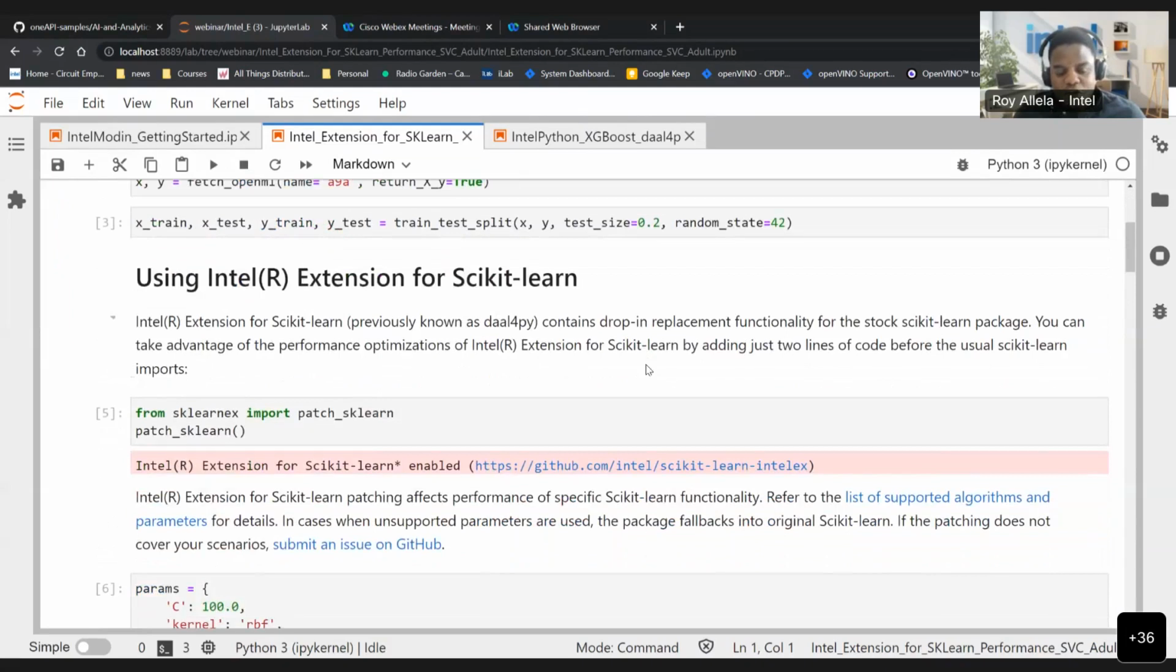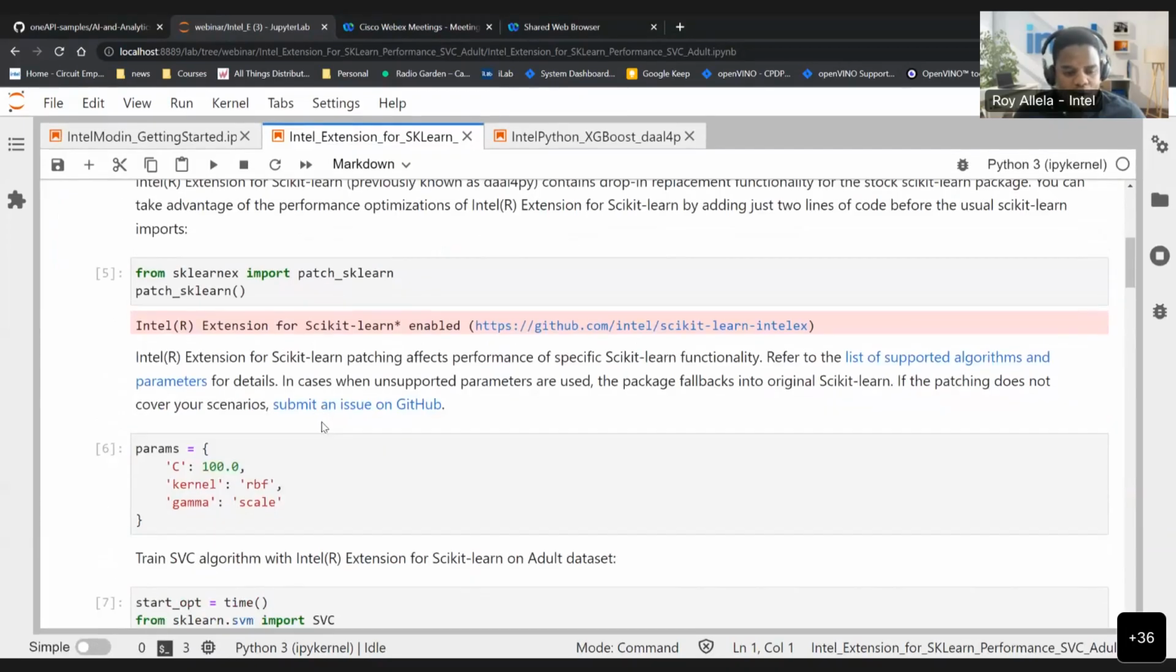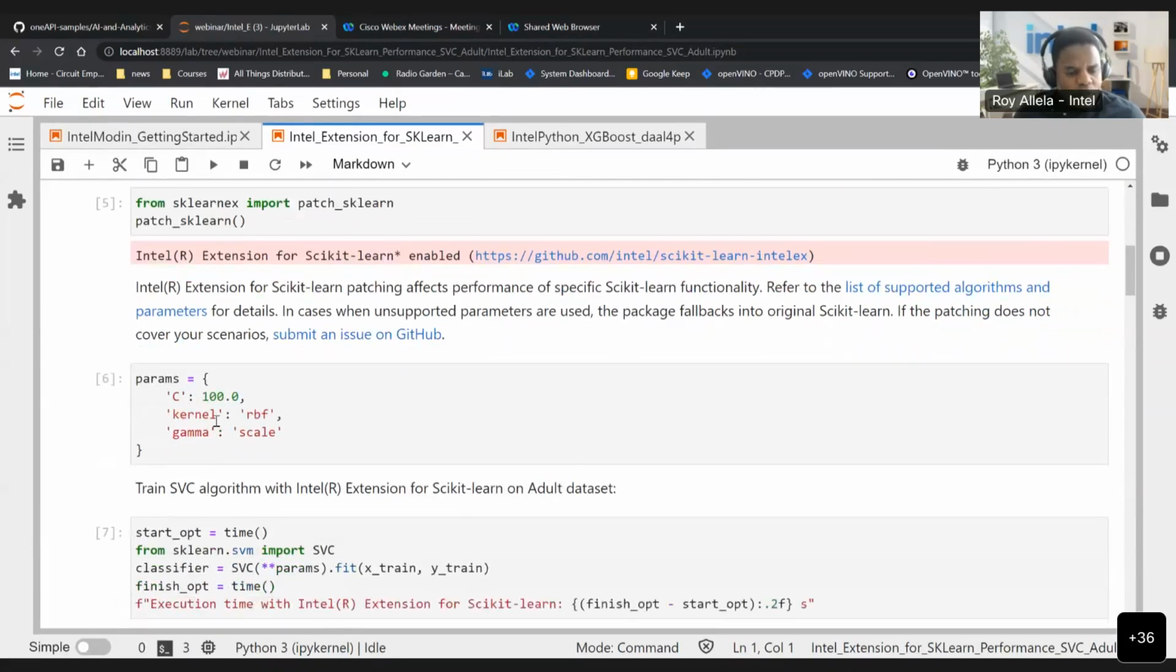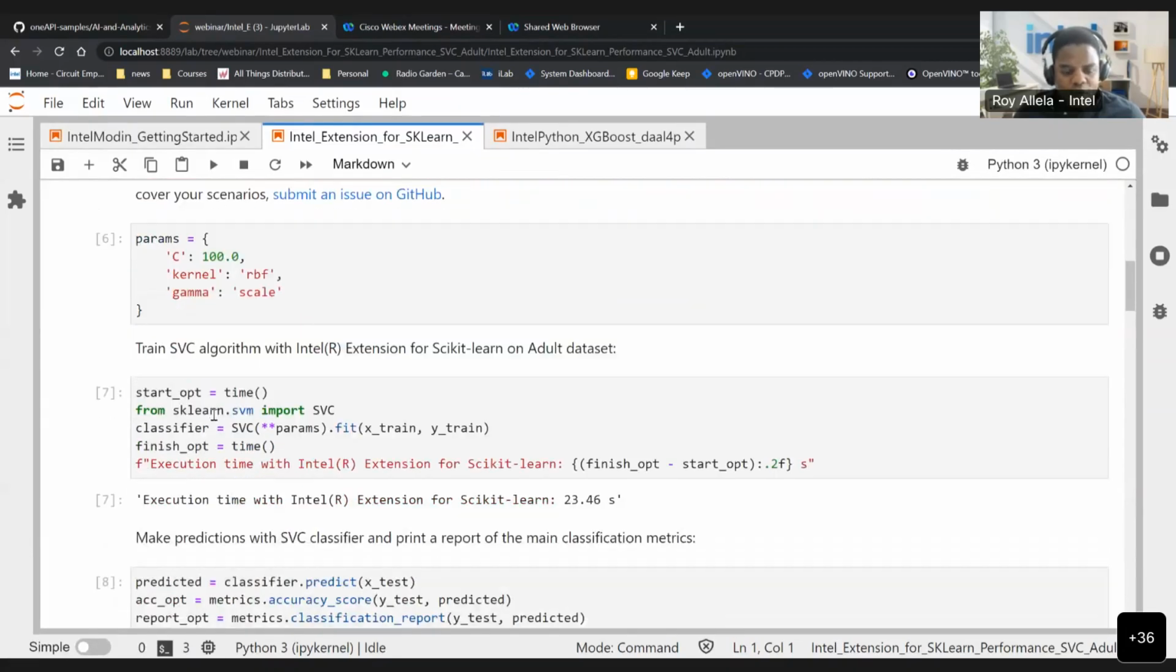So we saw earlier that all you need to do to use the Intel extension for scikit-learn is from sklearnex import patch_sklearn and then patch_sklearn. So this is what you need to do, and you'll get the message that Intel extension for scikit-learn is now enabled as shown here. We then create our parameters for training. So we use a radial kernel for training, and we set our gamma parameter to be scale. And here we then train it with the Intel extension for scikit-learn on the dataset, and this takes about 23.46 seconds to fit.